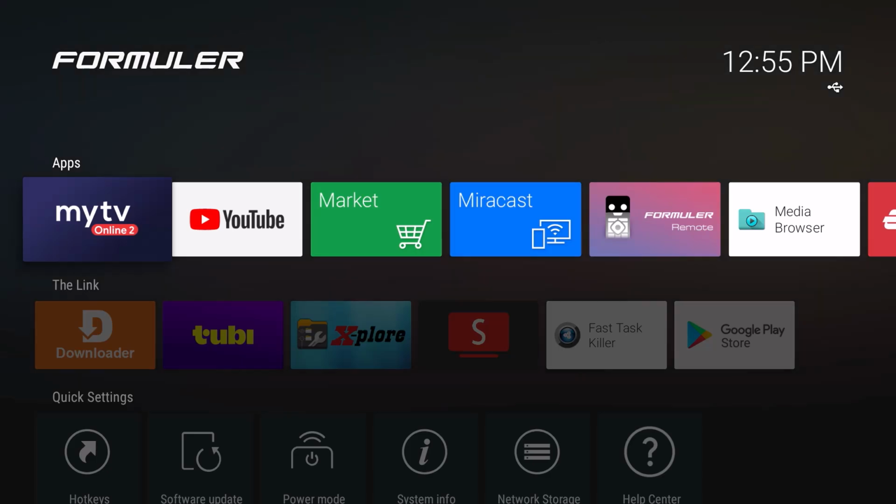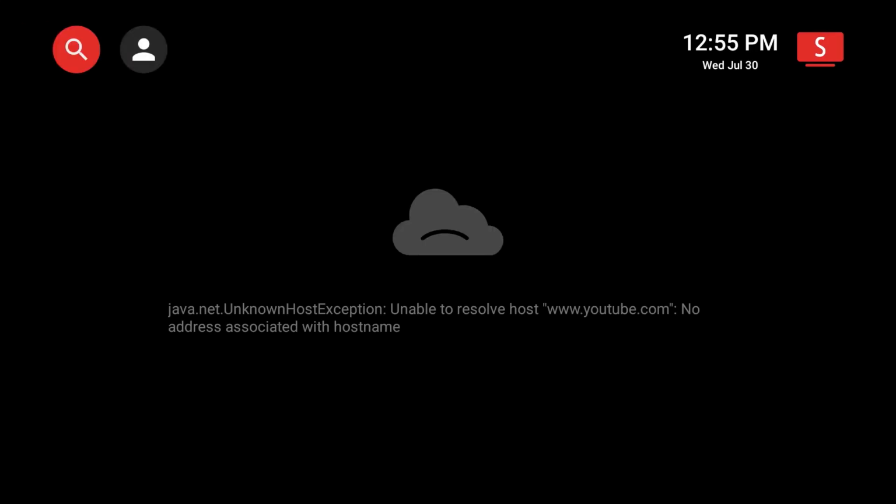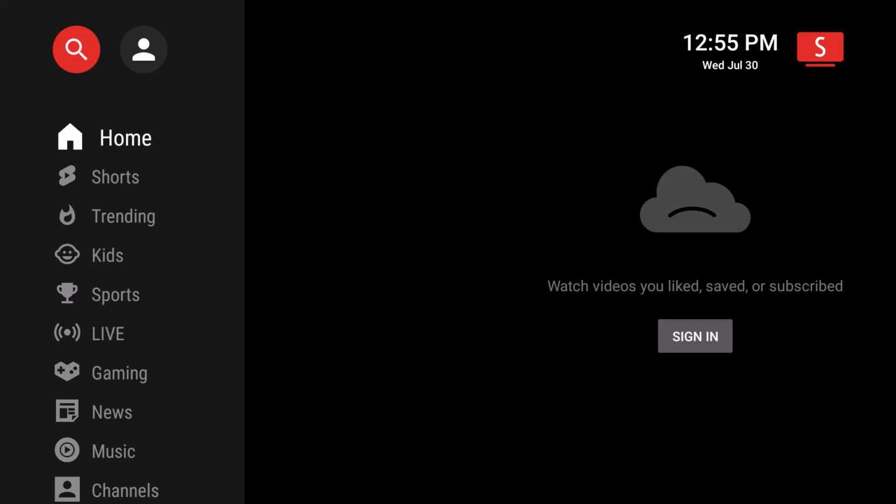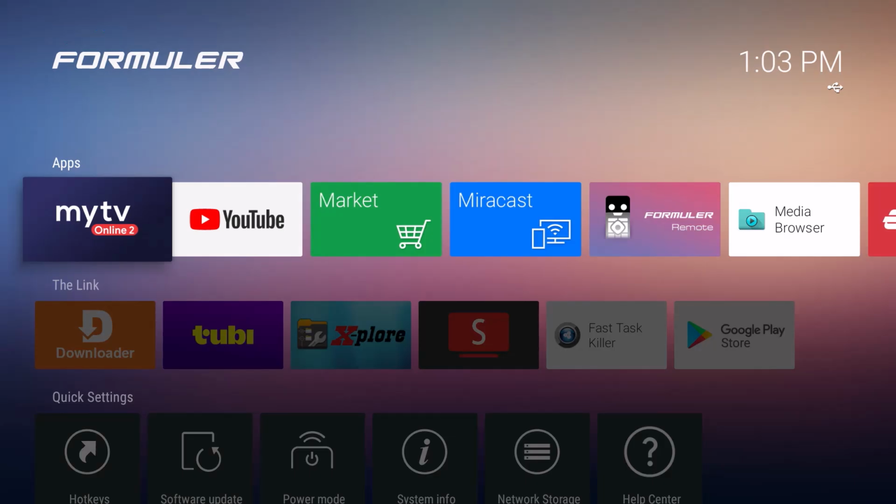And as it opens up from loading, if it works, it's going to go straight to the application of SmartTube. Something with my internet, probably... there it is right there. So there, it went straight to SmartTube.